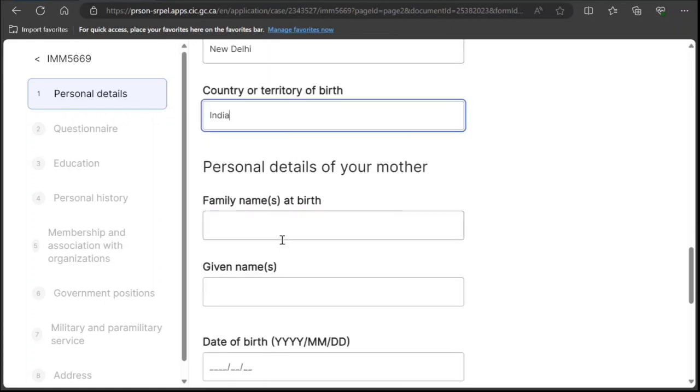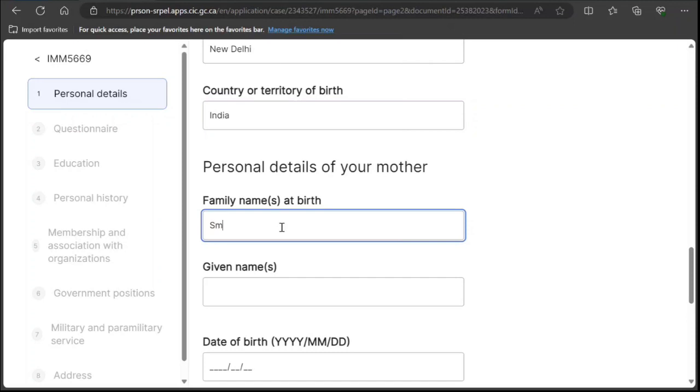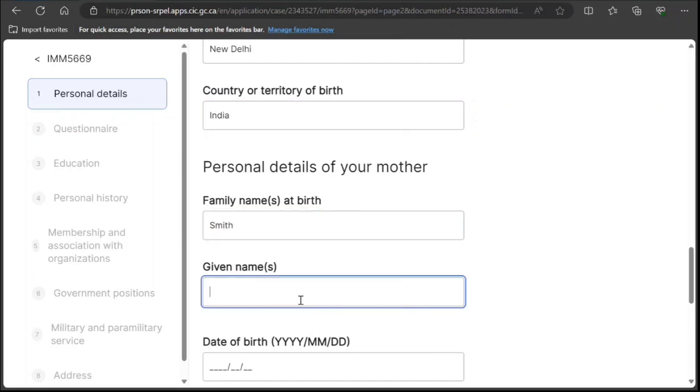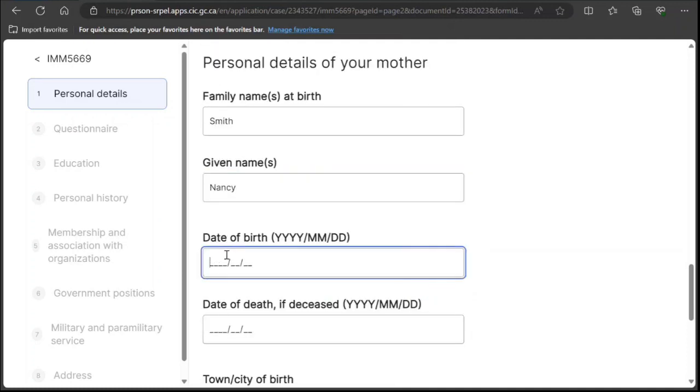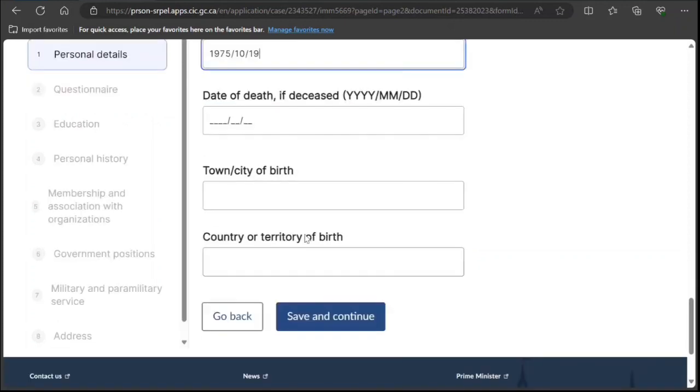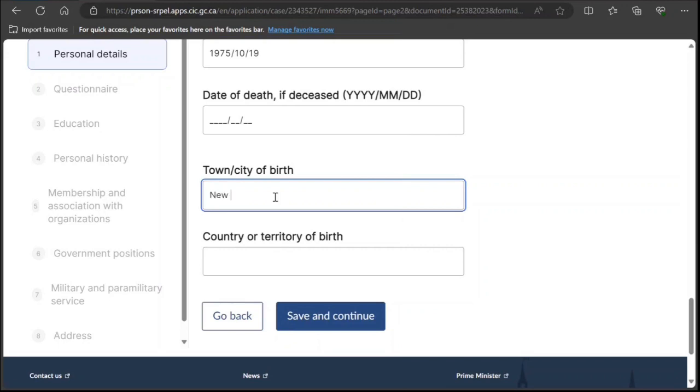Delhi. Now mother's name, right? At birth, okay. Smith, Nancy. Whatever's applicable in UK. Town, city of birth.